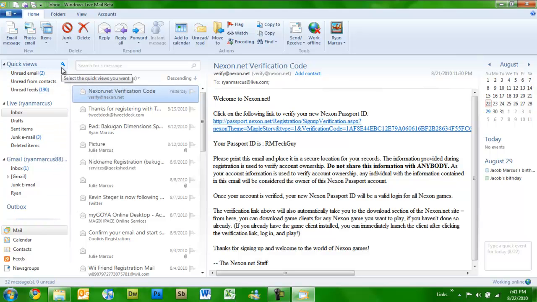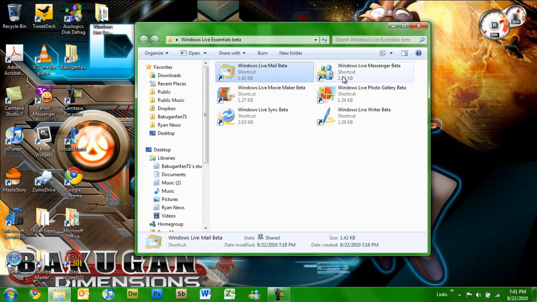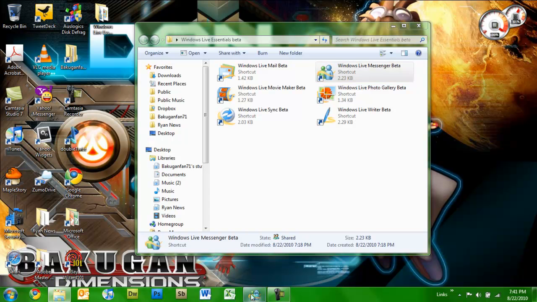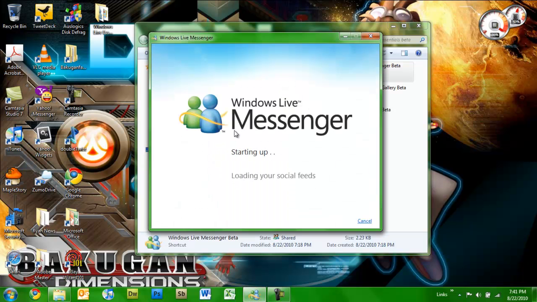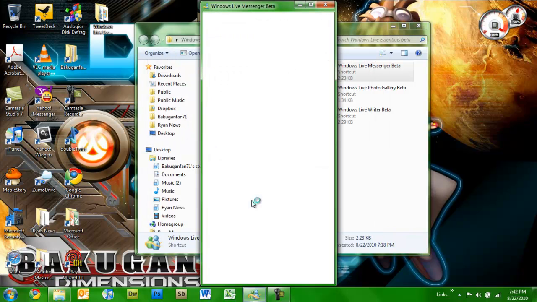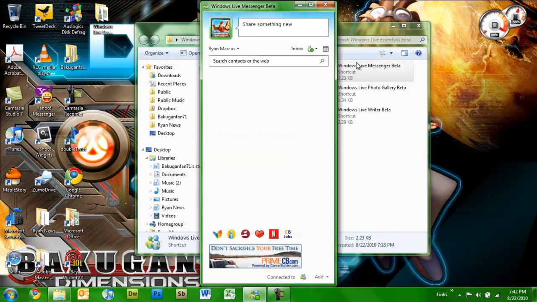So that's pretty much Windows Live Mail Beta Mail. Now let's look at Messenger. I have that in my dock, I mean my super bar, aka taskbar, and it looks like this when it launches. It looks so cool. And let's take a look at signing in, but I don't want it to.